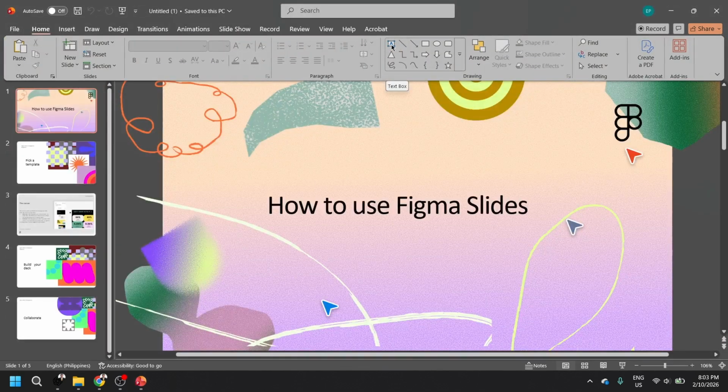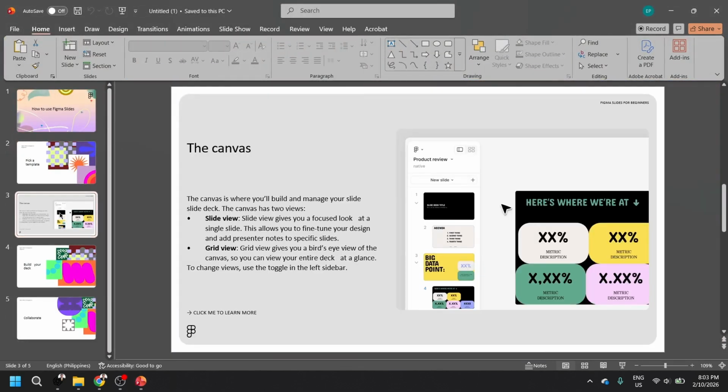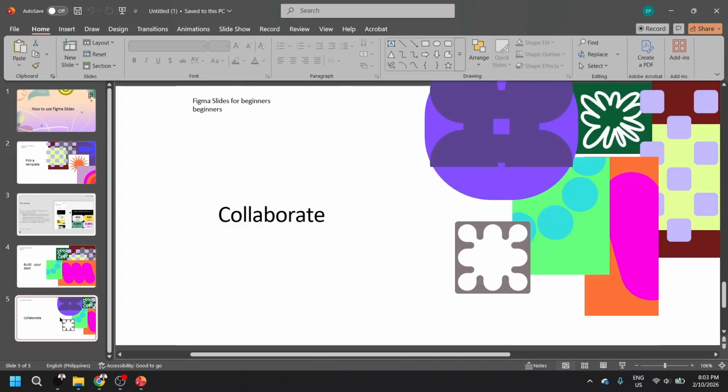And there you have it. Exporting your presentations from Figma slides to a universally recognized PowerPoint format is a straightforward task. This capability empowers you to share your designs widely, bridging different software preferences.